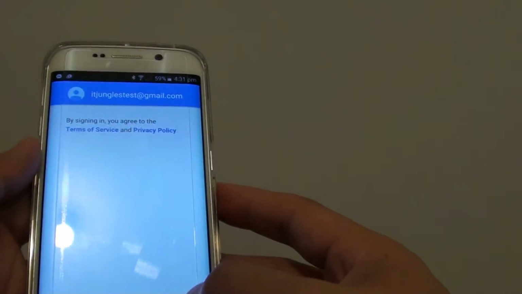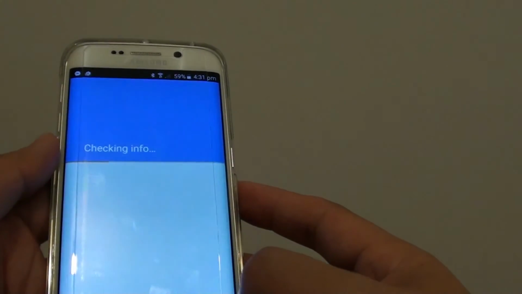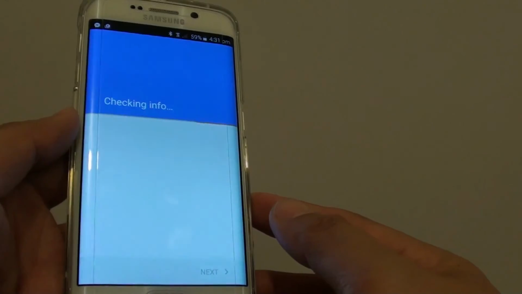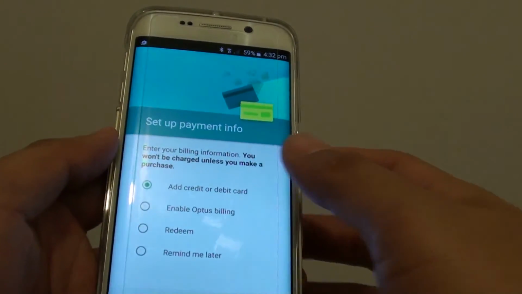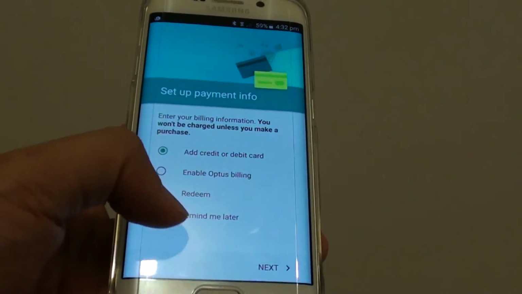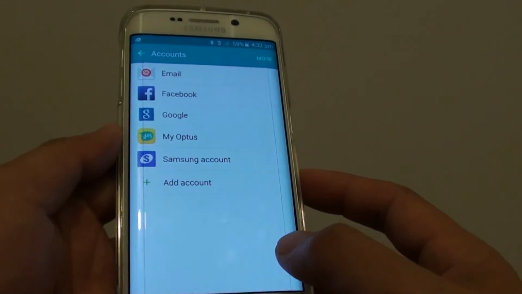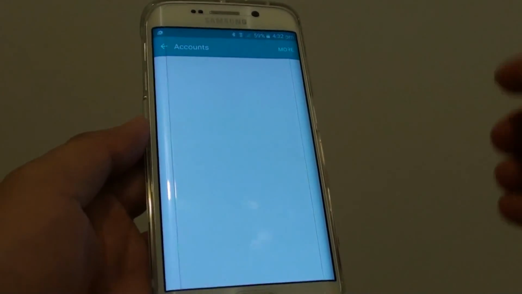Then you have to accept the terms of service. Tap on accept. So you can set up the payments now, or you can simply just skip. Tap on next. And that's it, you're done. Press on the home key to finish.